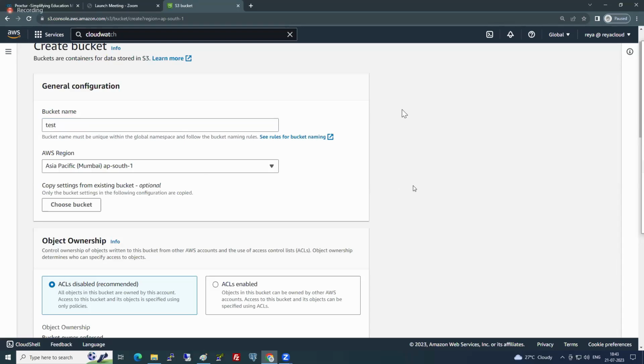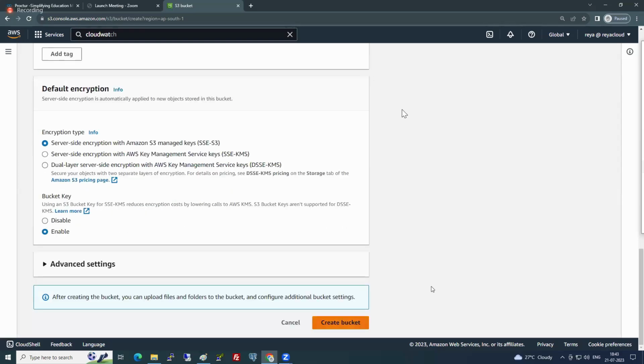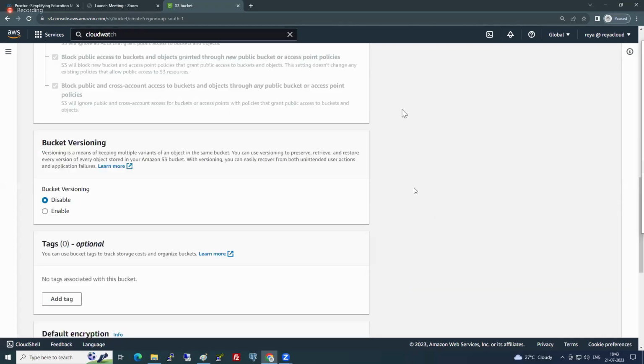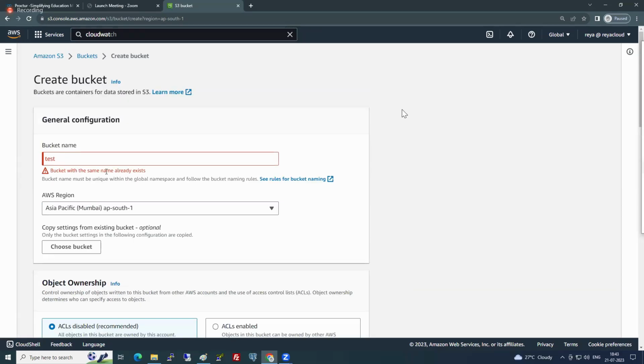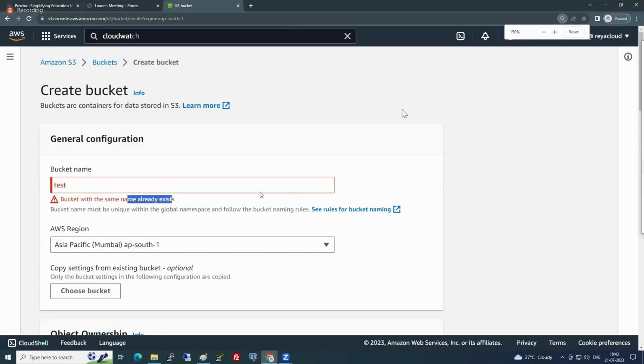Okay, select it, write it, and click on create bucket. What does it say? Bucket name already exists.